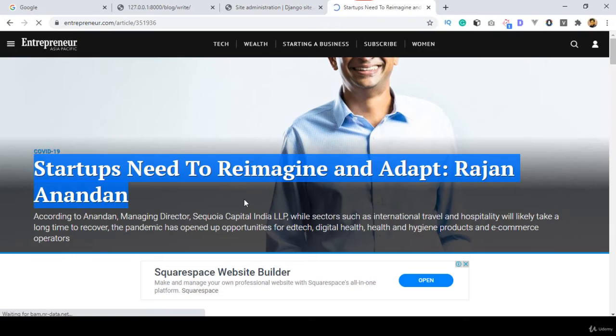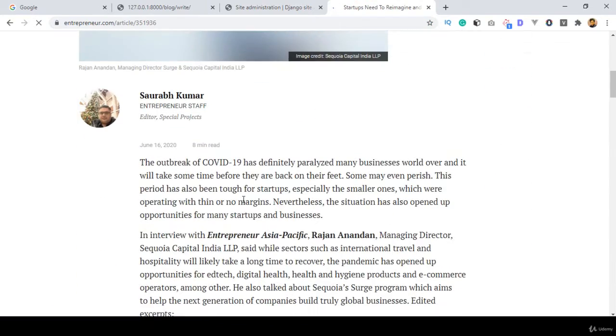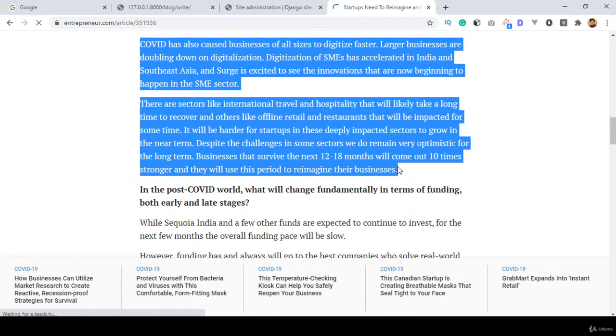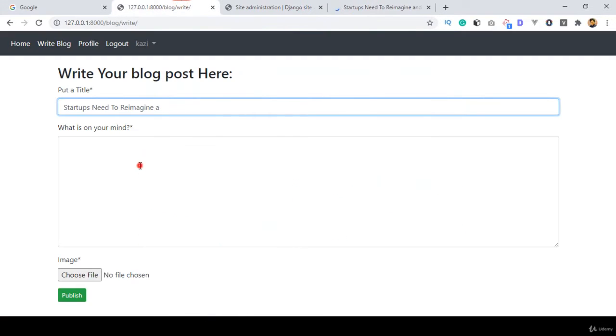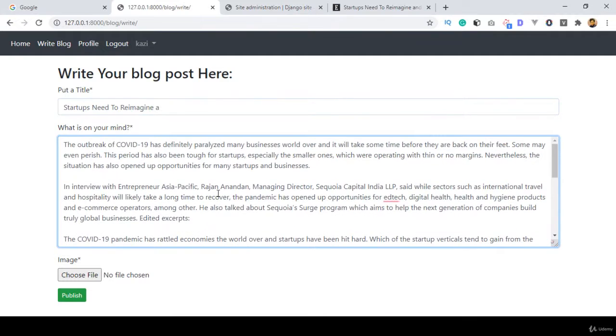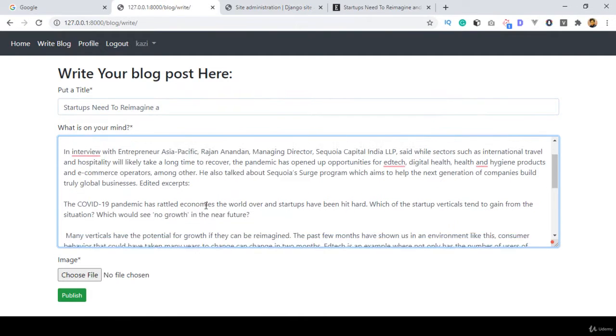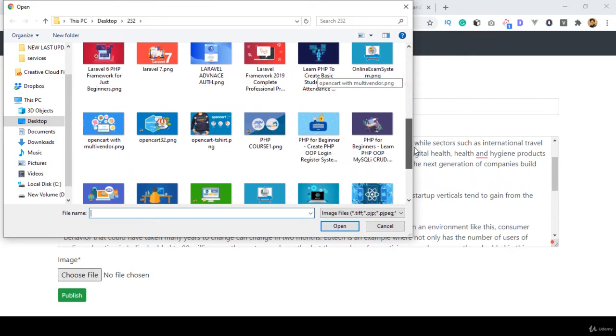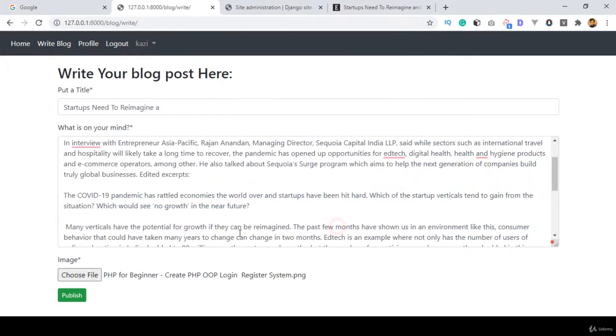And also I want to take some demo text. For educational purposes I copy it, and that will be our total description. I also want to choose an image. For educational purposes I choose this image. Click open, then click publish.